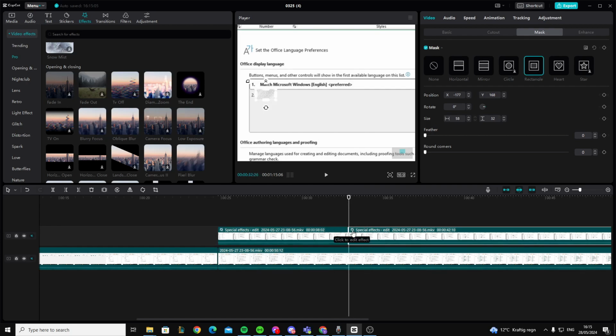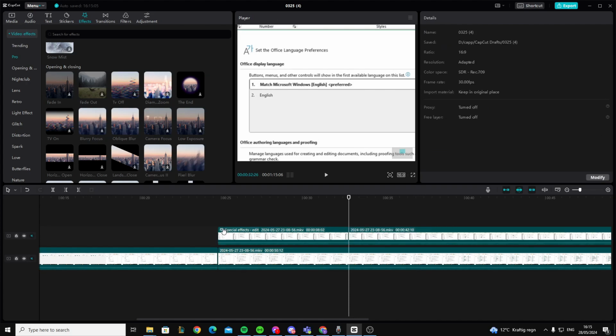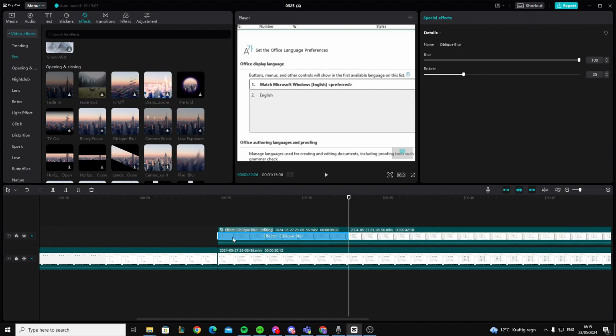I will click on the little star icon right here, which is gonna open up the blur effect. And I'm gonna select the blur and press delete. Now there will only be a blur effect on this part, as you can see right here. And as soon as it switches over here, the blur effect will disappear.